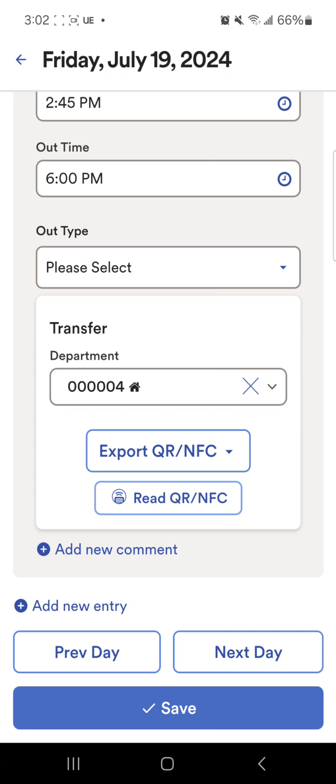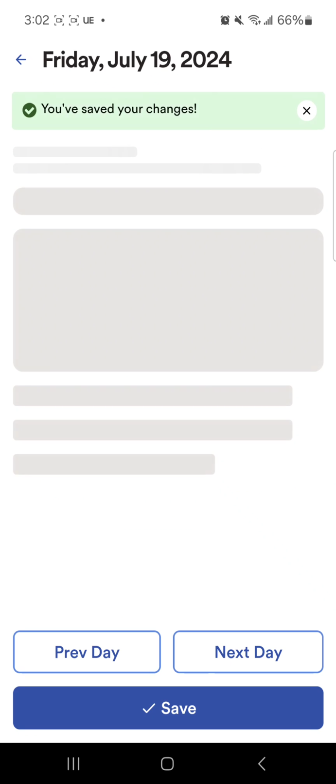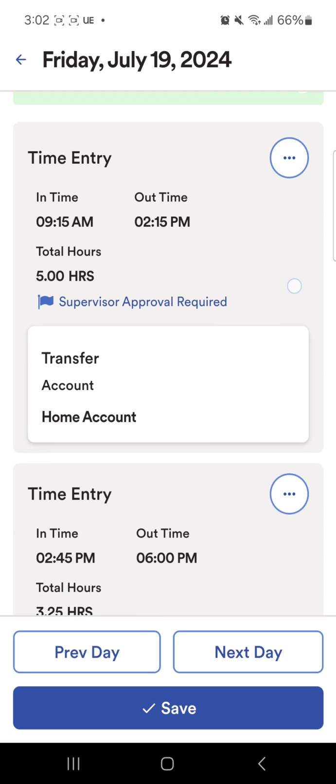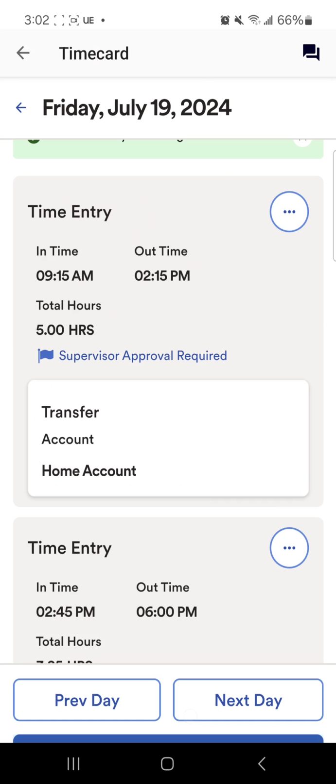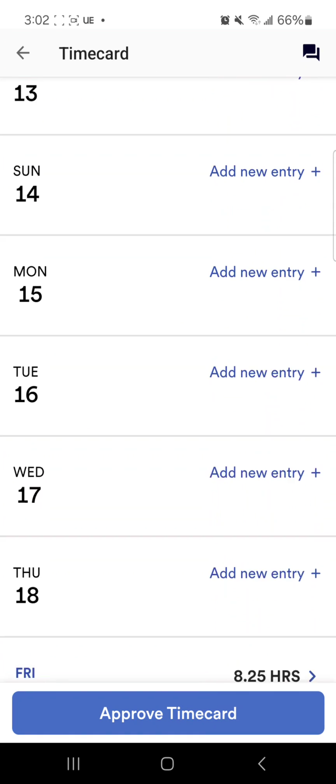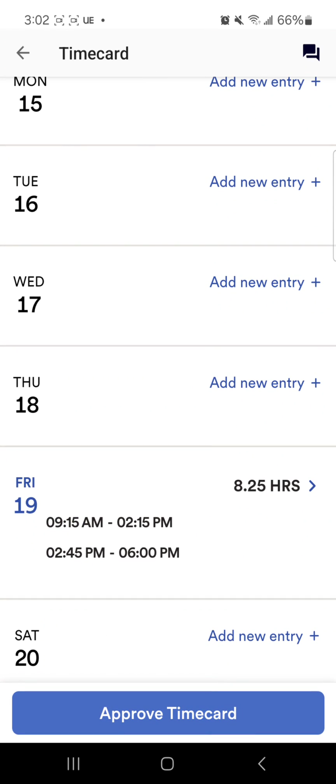That's it, we're done. Save. You check if everything is correct here. You save and you double check here if it's all good.